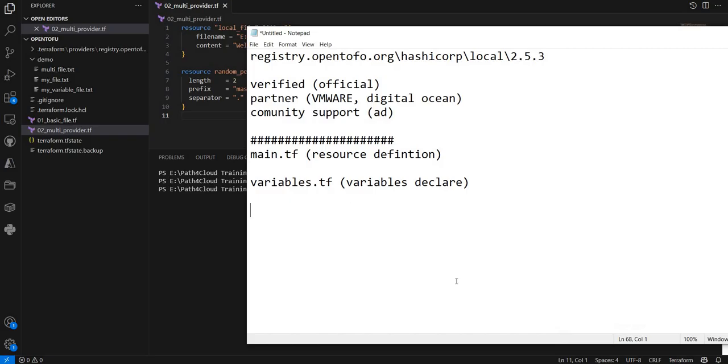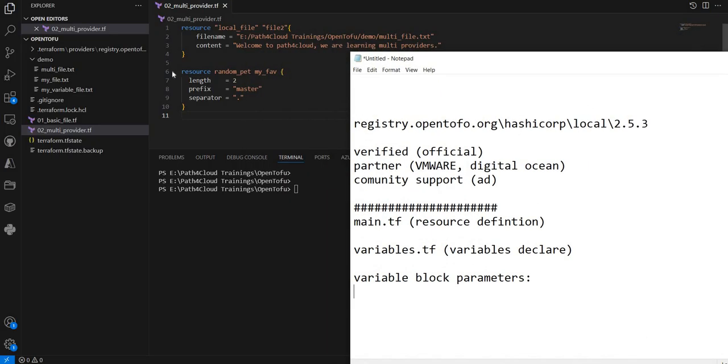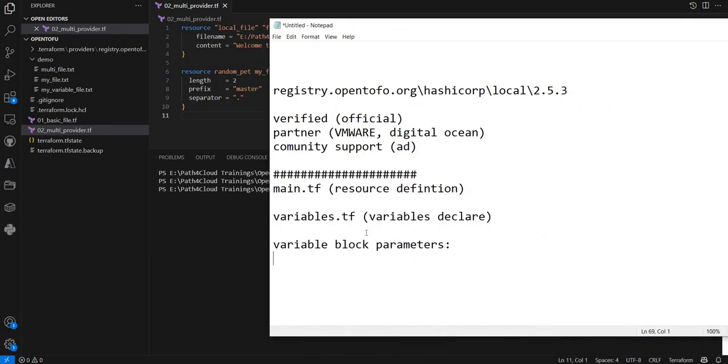So first let's discuss the variable block, and then we'll see how we can create a variable block and how we can call those variables in our main.tf file. In the variable block, the parameters are similar to a resource block. You have the resource, then the provider, and then the logical name of that resource, and a few parameters we need to pass, the arguments, some mandatory and some optional. Similarly, we have the variable block parameters.